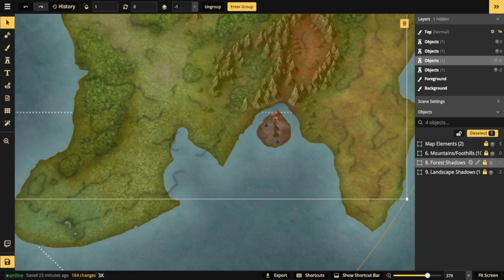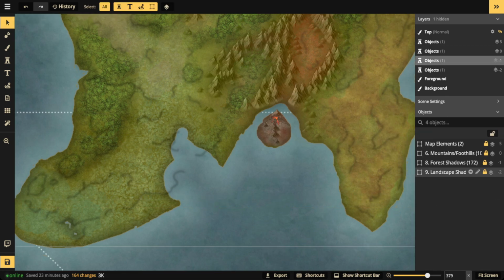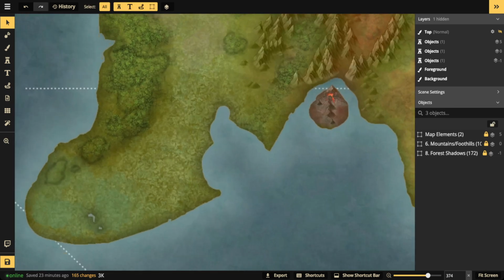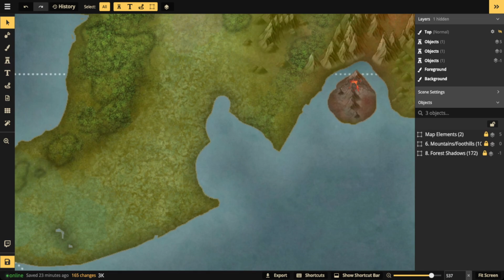And, oh, there we go. Landscape shadows. I don't need these. Let's go ahead and delete those. There we go. Okay.